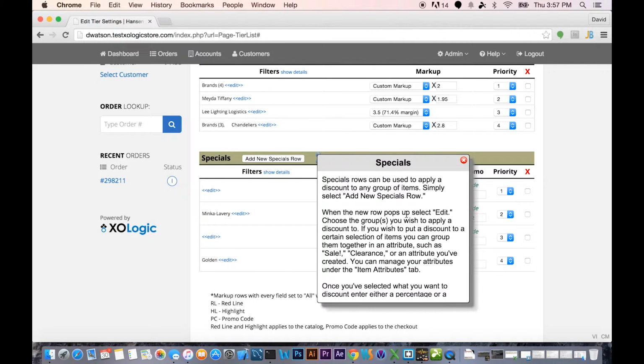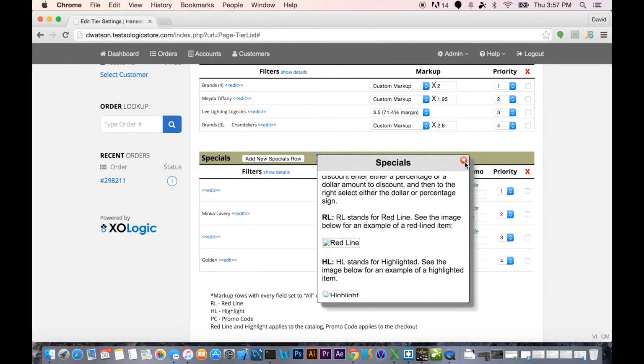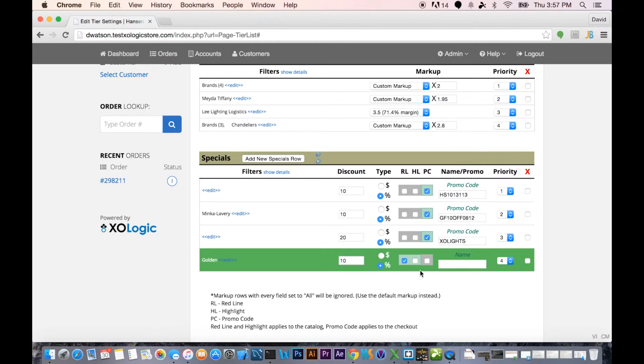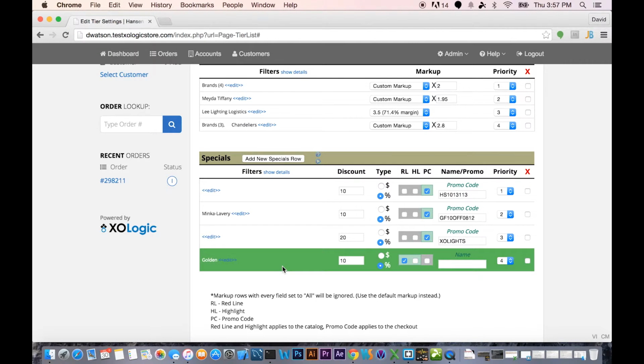Let me give you an example of what that looks like. Okay, I'm going to click on this little help button here. RL stands for red line. Okay, so what will happen is you will see the image, the product, and it will have a red strike through the retail price, and it'll give it the discounted price, and it will say save 10% on that. Okay, so we'll take a look at this for an example here. Okay, so we've got golden items, it's at a 10% discount, and it's got an RL.